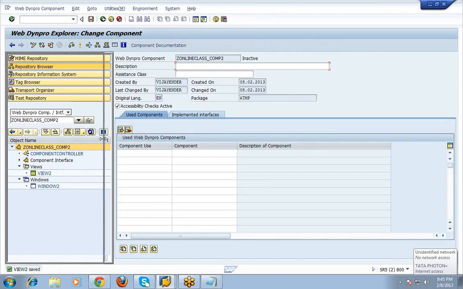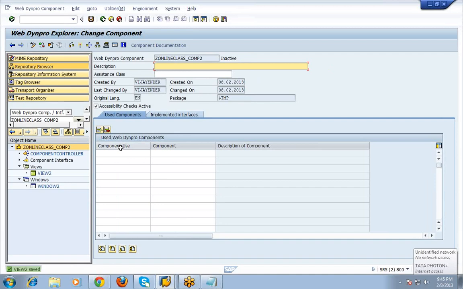Component usages, you can see on the right side. In component usages, you provide your component 1 name, Z online class underscore comp 1. The same reference name you provide here. This is the description, this is the actual component name. But the point is, we are using component 1 inside component 2 by using component usages.